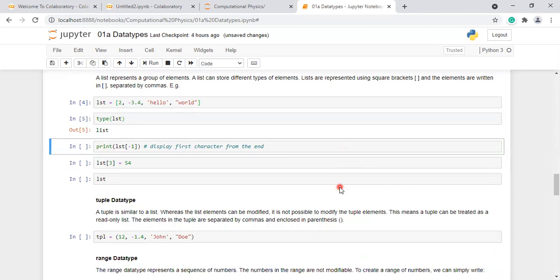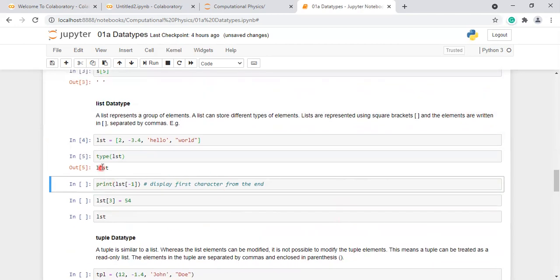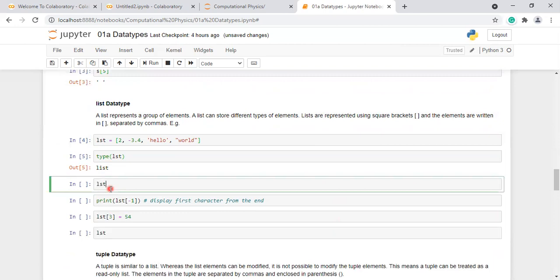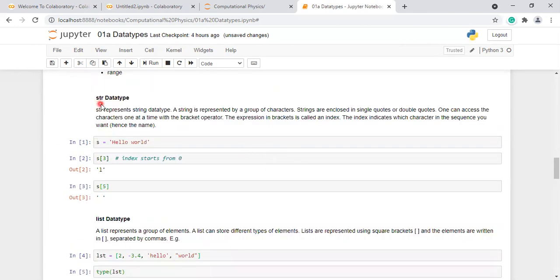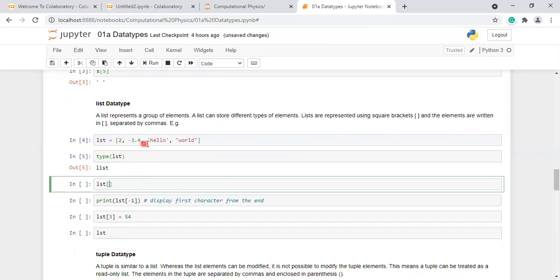The elements of this list are also indexed, and the index always starts from 0. So the element 2 has index 0, the element minus 3.4 has index 1, the element hello has index 2, the element world has index 3.